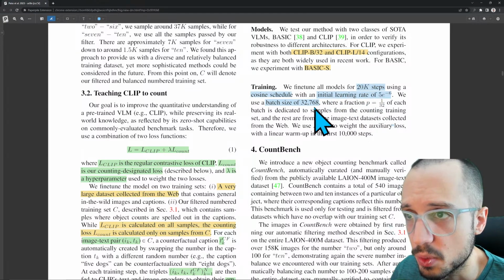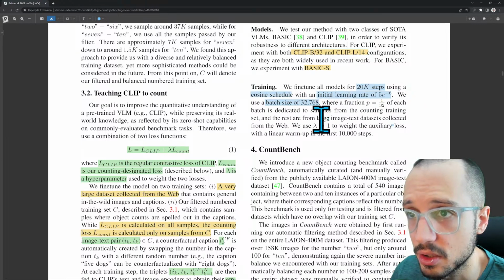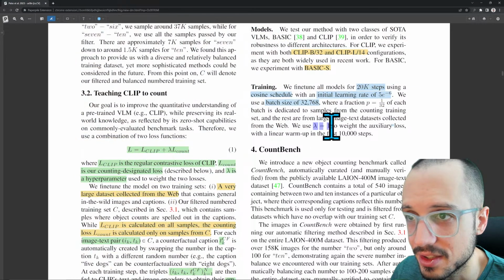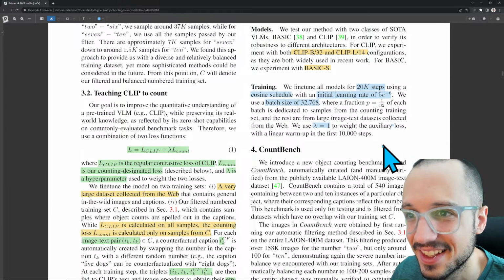Where a fraction p over 132 of each batch is dedicated to samples from the counting training, and the rest are large image text data sets collected from the web. We use a gamma of 1. So here's the magic number that they settled on. And use a linear warm-up for the first 10,000 steps.